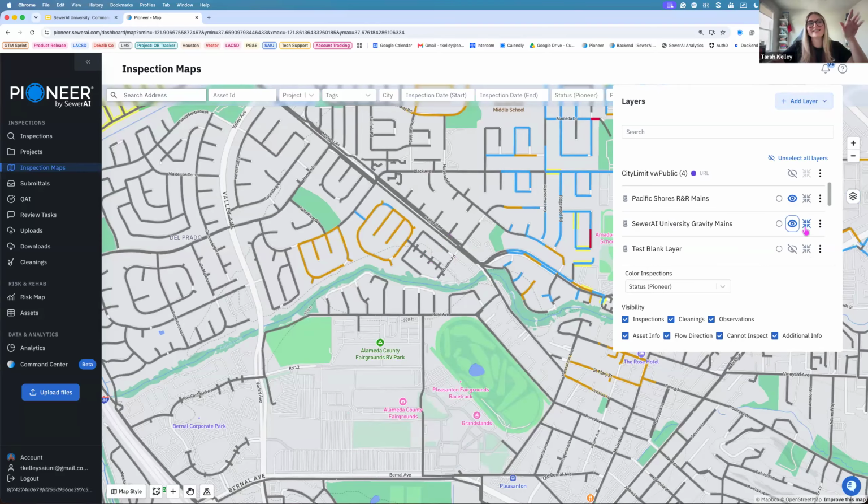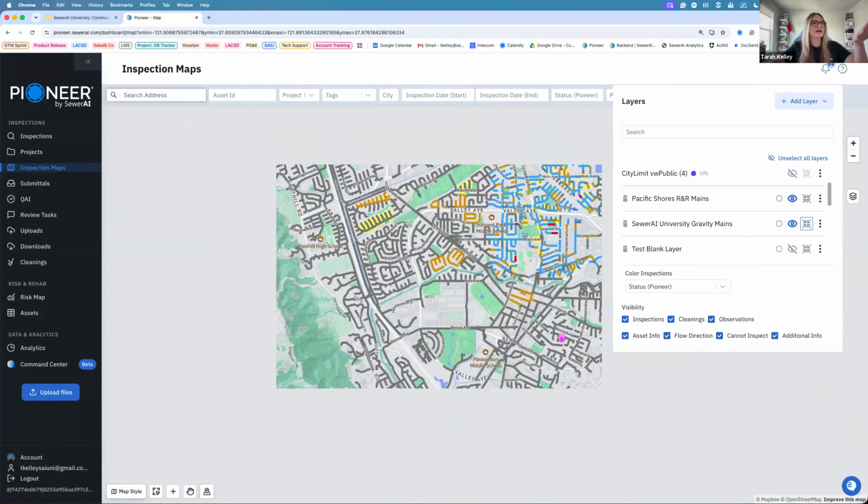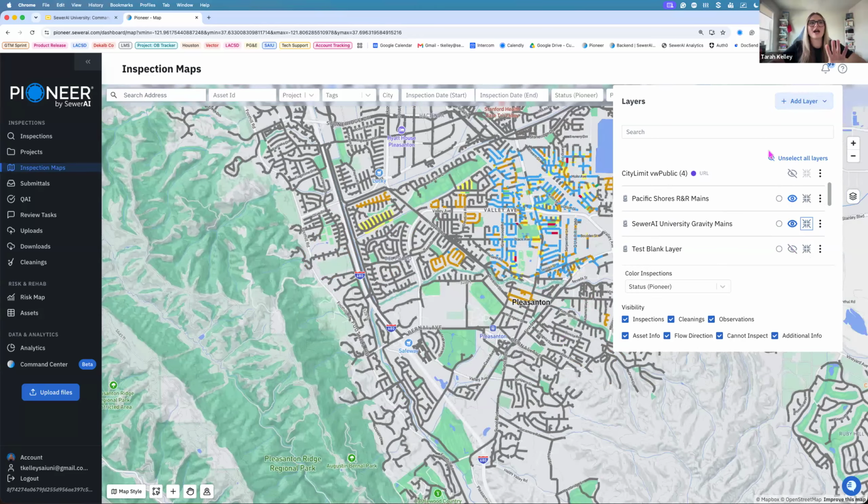And if you're still not seeing it, these arrows pointing in, that is going to center you to that specific map layer. So if you're having any visibility things going on, check this layers section to see if you have a layer and if it is turned on.